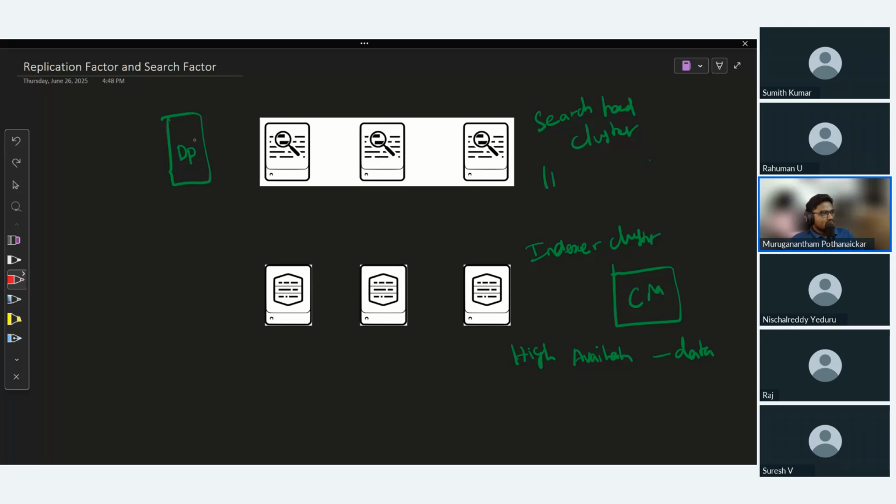Now let's come back. Let me just erase all this. So you implemented a search cluster and an indexer cluster. You selected 3 search heads, 3 indexers. Everything is fine. Now you start onboarding the data. Data is coming. The universal forwarder is sending the data to any one of your indexers. In this case, it is sending data to indexer 2.